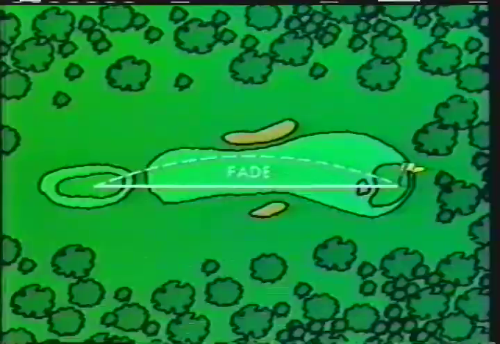The most frequently hit shot in golf is the slice or fade. It may surprise you to know, for the greatest part of my professional career, my favorite shot was the fade. Why did I hit a fade most of my career?